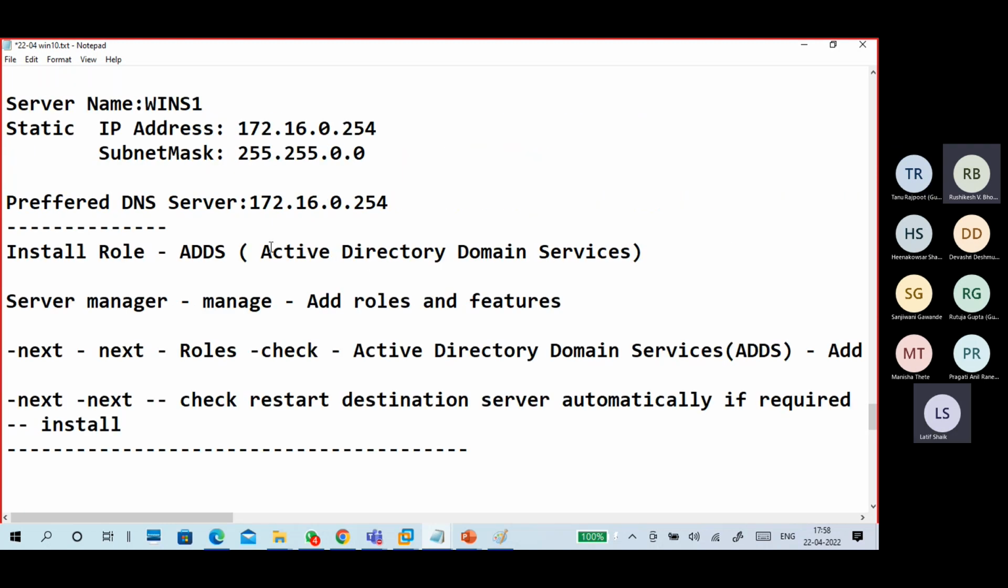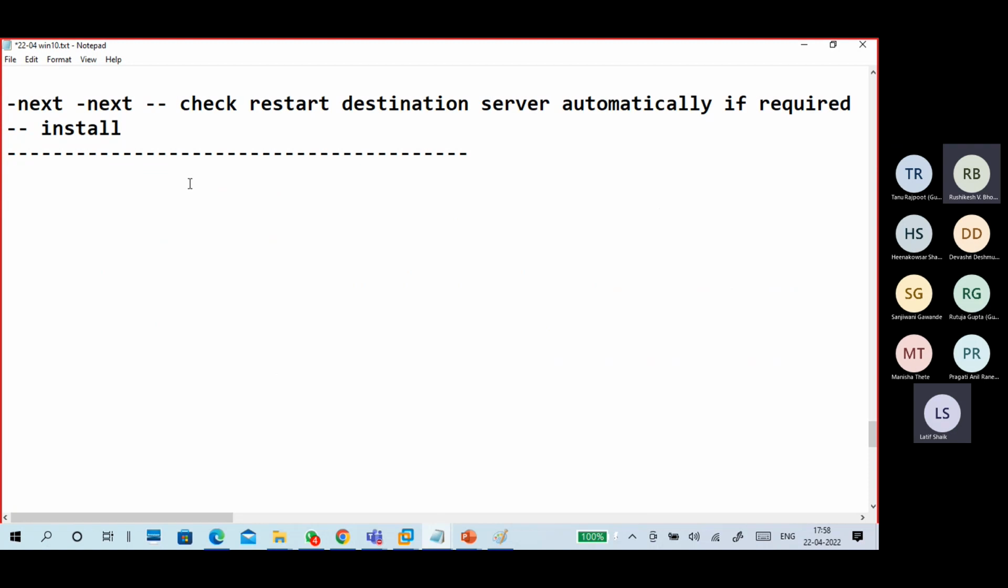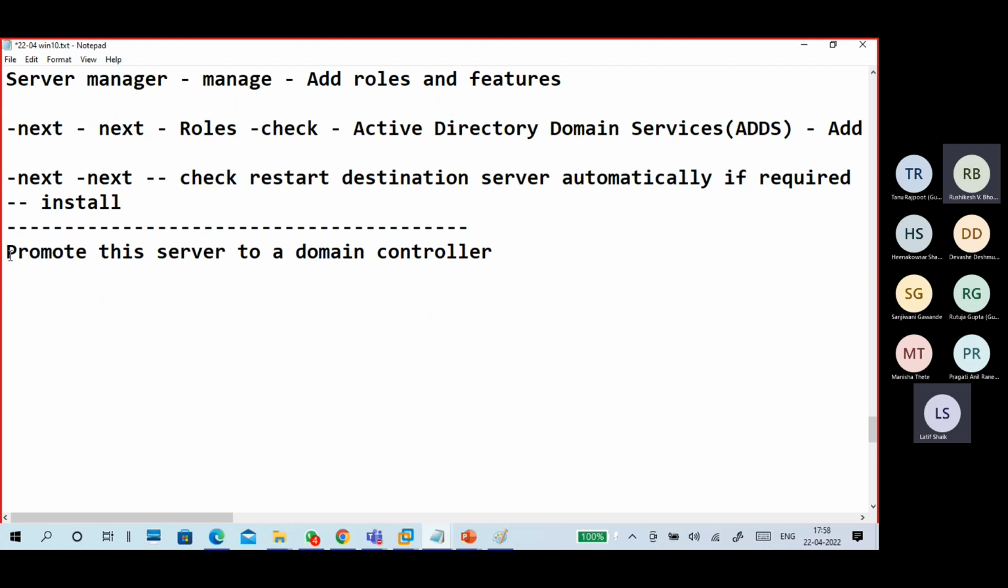Now, installing ADDS is not enough. You have to promote this server to a domain controller. Generally, after installation this will appear. You have to click on it. The wizard will start.